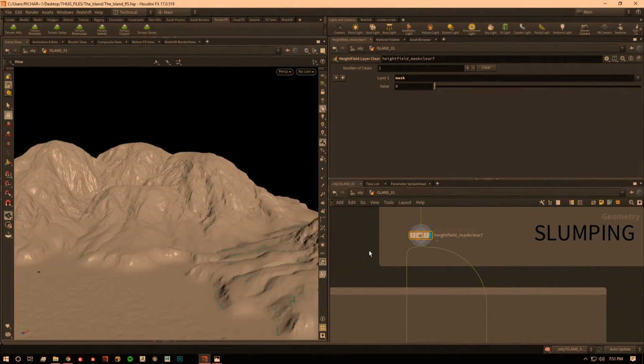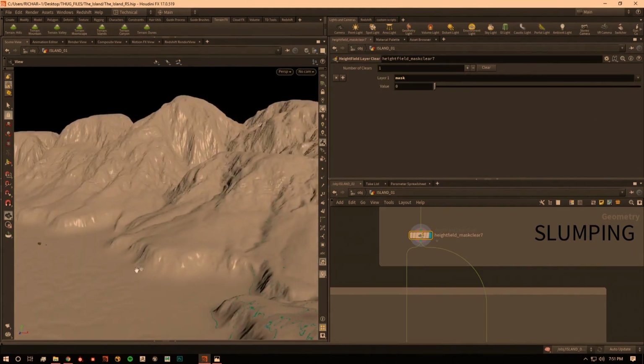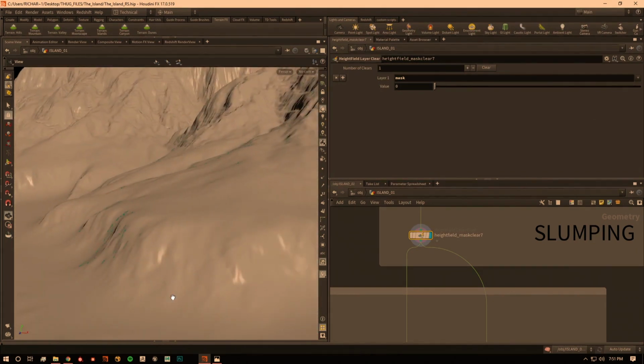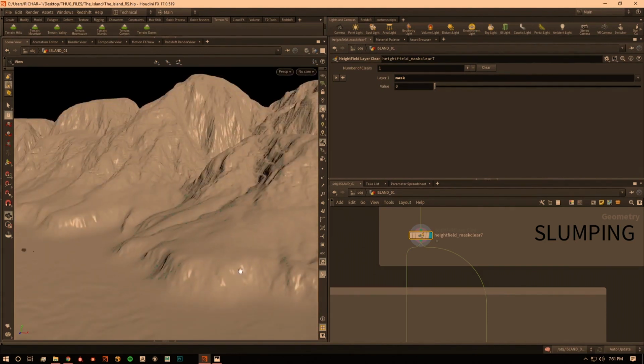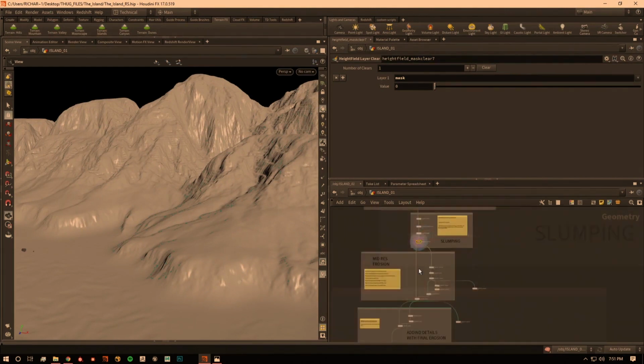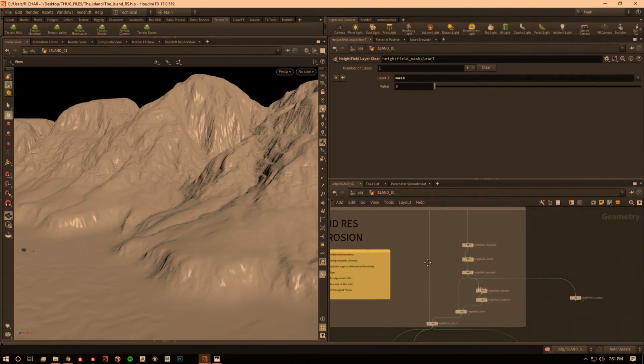Heightfield slump is really very useful when you are creating some snowy mountains or also deserts. It will give you the same feel if you create, like, this area will serve you as snows, and these vertical faces will be rocks popping out of the snow area. Now it was time for mid-level erosion.